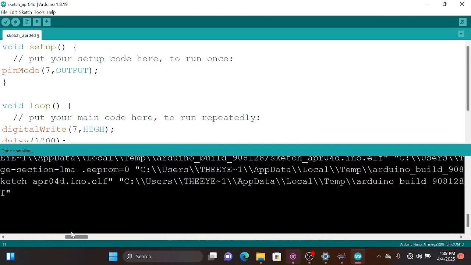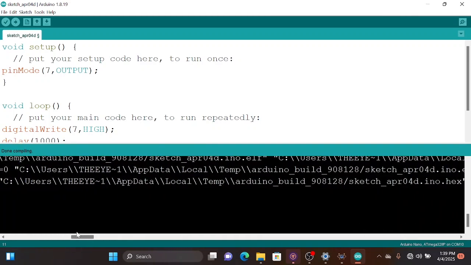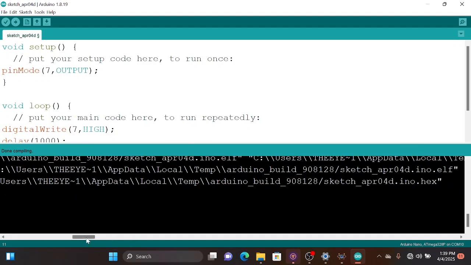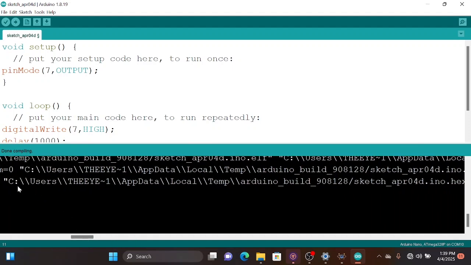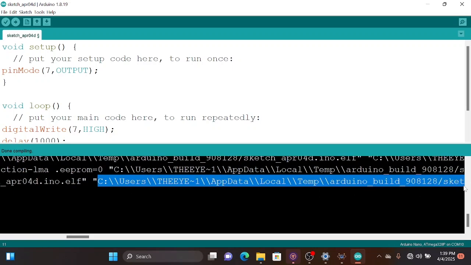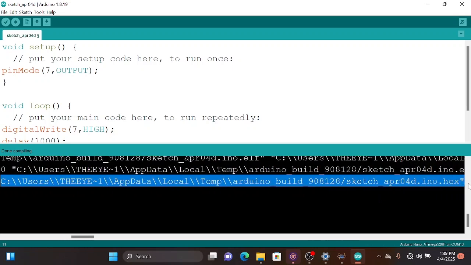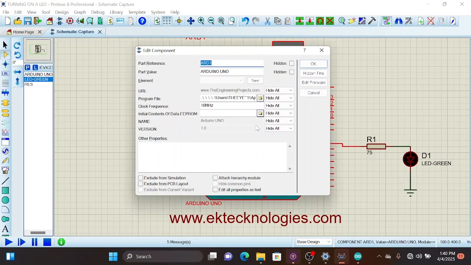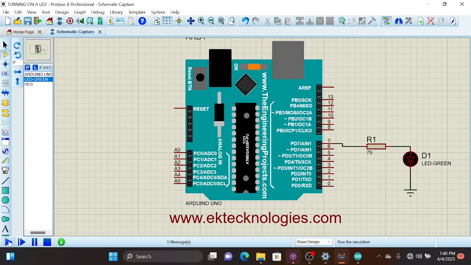I showed you in the previous video on how to locate this and load into the Arduino. I showed you two strategies. So if you haven't followed that, please, you can go to the previous tutorial and see the various two strategies on loading the hex file. So this is one of the strategies. You copy the .hex file by using the command Ctrl C on your keyboard. Then double click on the microcontroller and then you paste it here. Okay, then you can now run the simulation.